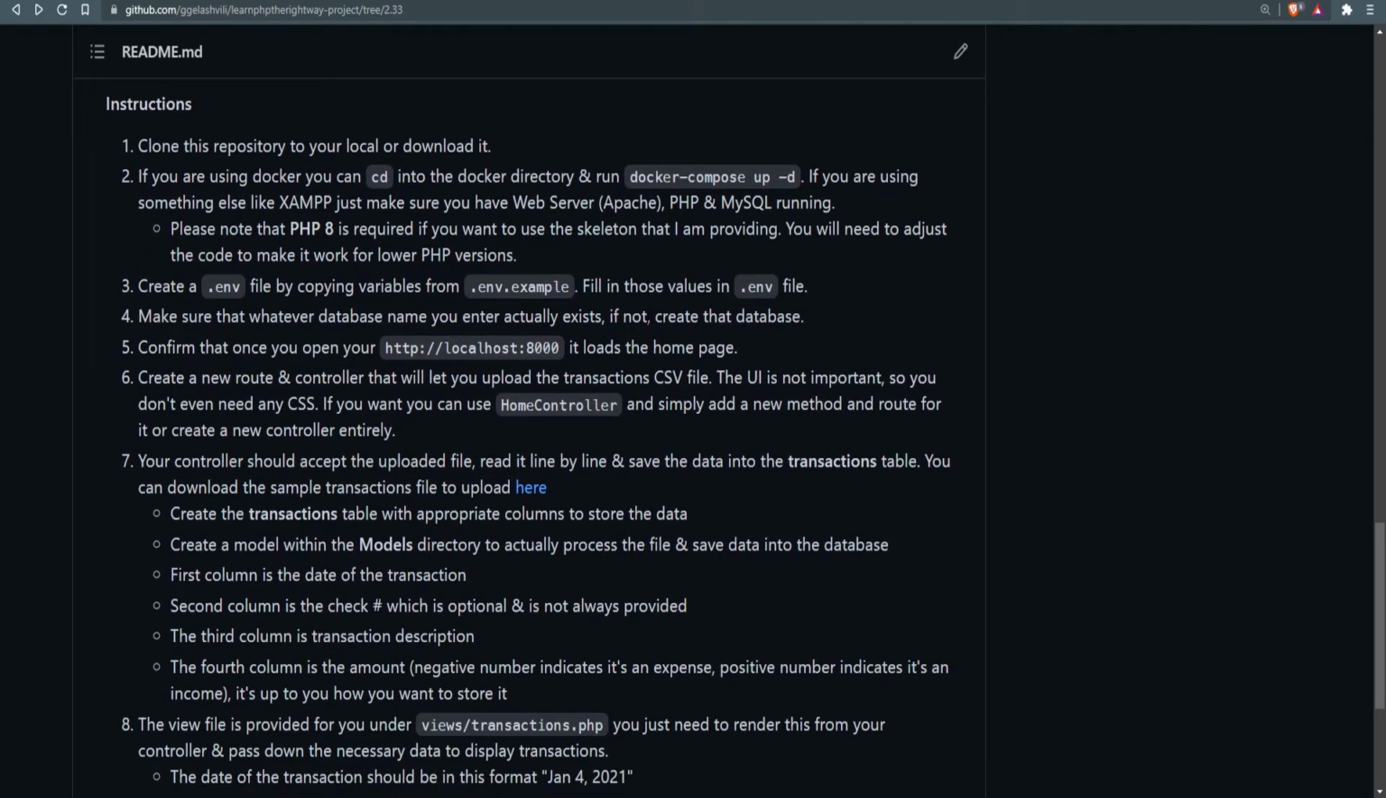I am providing you some sort of skeleton to get you started, so you don't have to worry about the UI and you don't have to worry about the basic setup of MVC. I've already set that up for you, so you just need to build the functionality. However, if you want to, you can build the entire MVC structure from scratch. That way you can practice more. But if you don't want to, you don't have to. You can just use the skeleton that I provided.